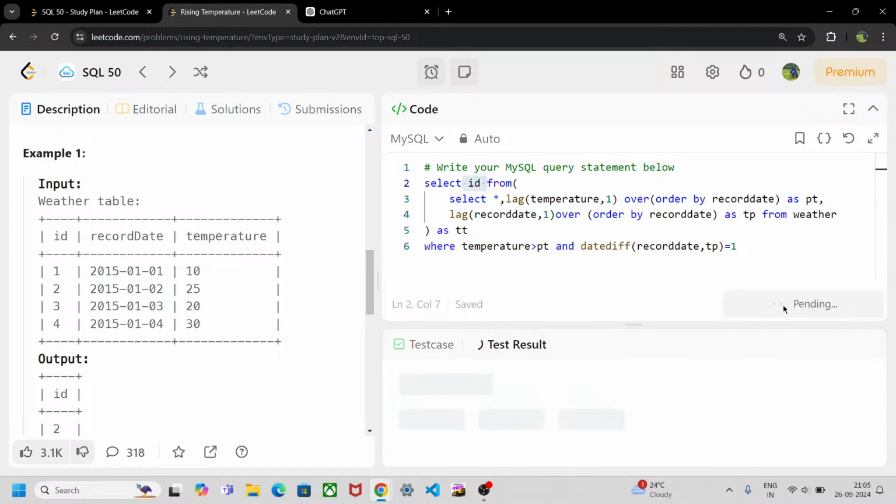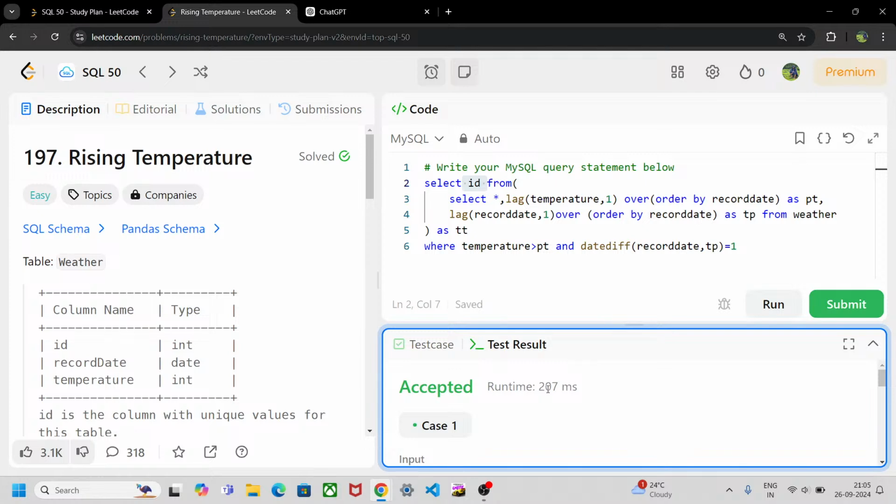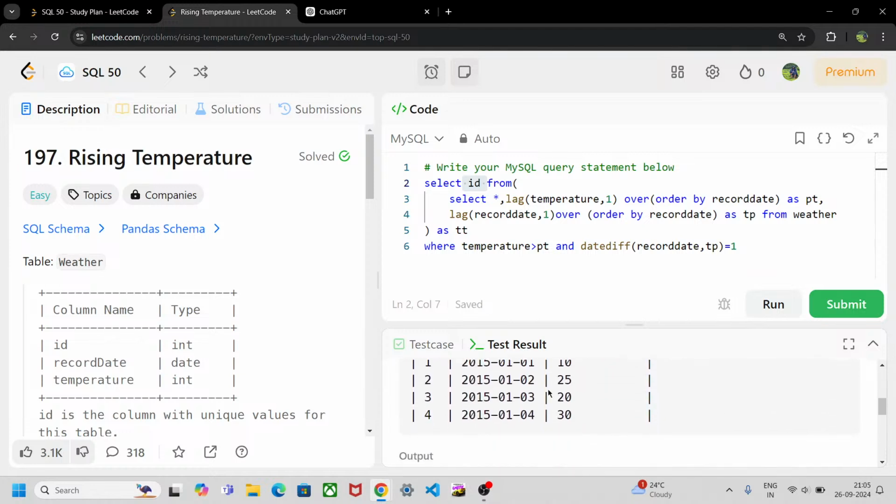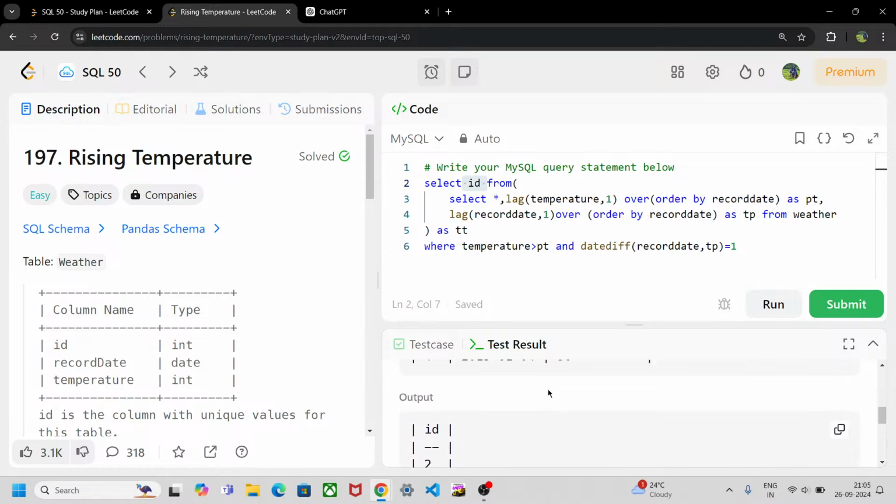So if I run this, you will see that, let it run, guys. Yeah, then you will understand. Oh, okay, we got just the ID here, ID 2 and 4. Okay, no worries. So that is the thing.